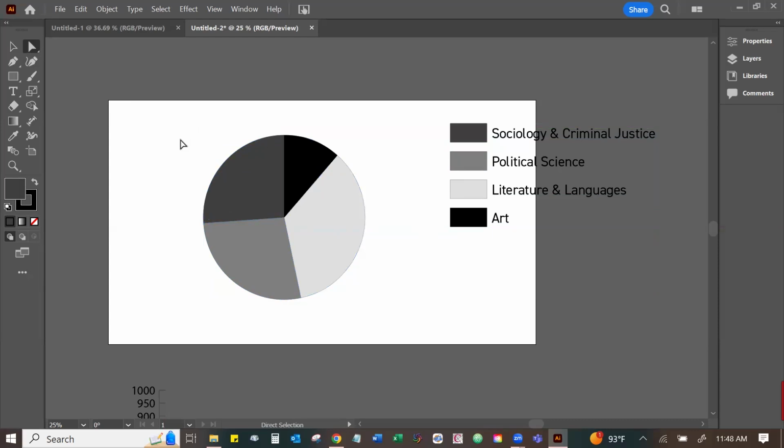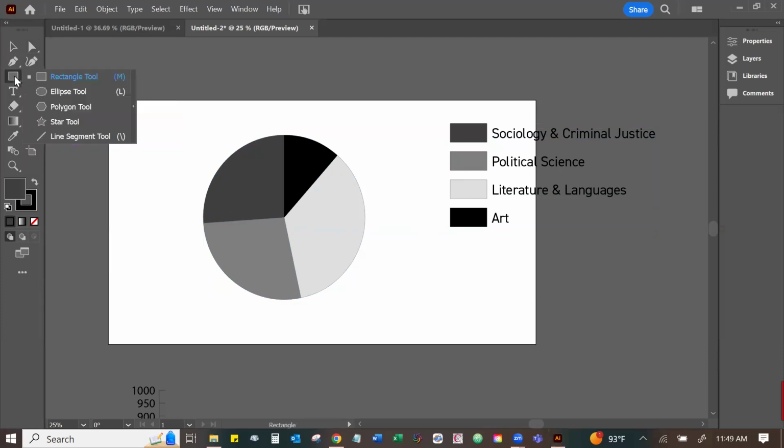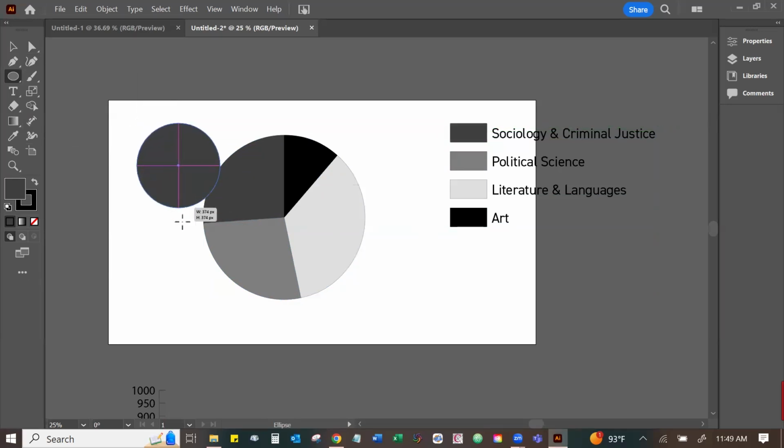But I wanted to make a donut. So I'm going to go over here, and it looks like a square or a rectangle. I don't want that. So I'm going to hold down the mouse, go to the ellipse, and draw a circle. I'm going to hold Shift to make it a perfect circle.